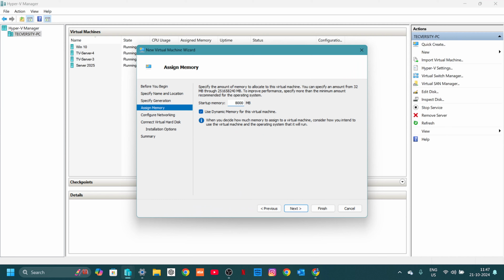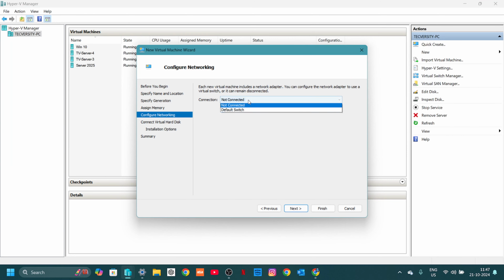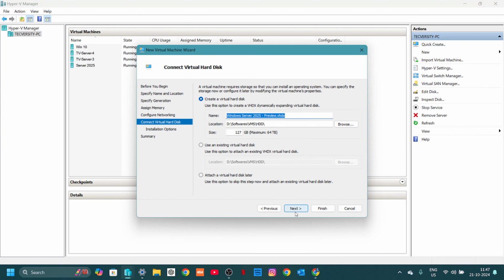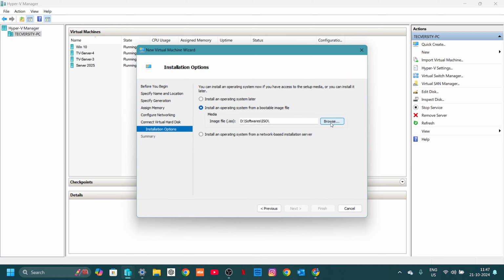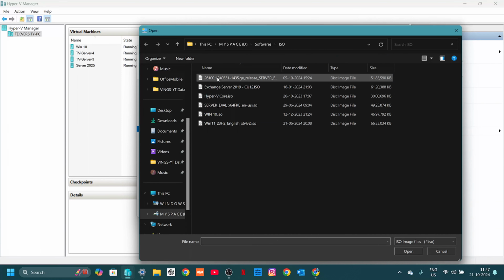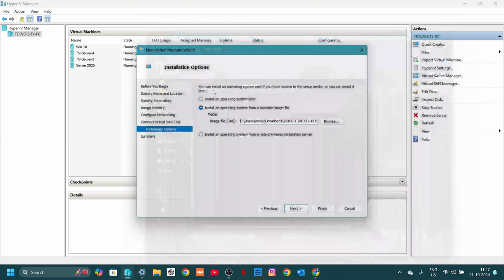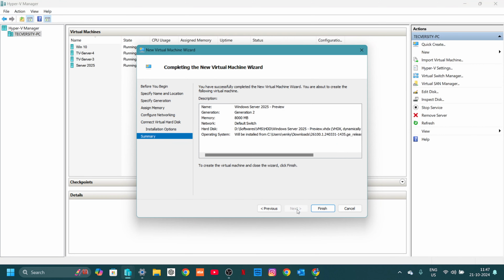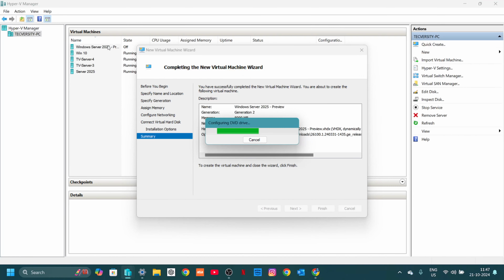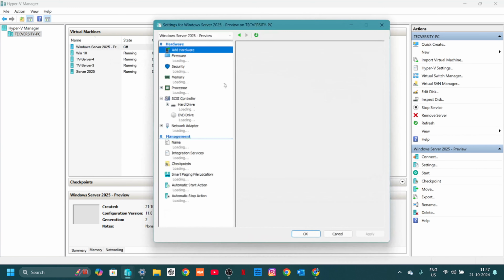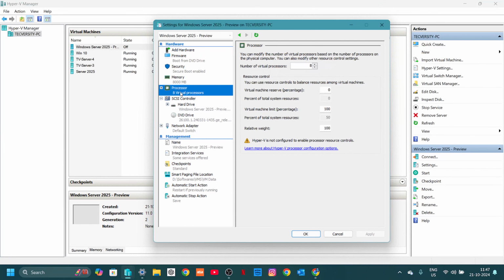So I'll give this 8 GB of RAM. Let me make this tick mark. I'll select the default switch. Next, I'll leave it as it is, and here I'll select the downloaded file. So this is the ISO that I have downloaded. I'm clicking next, finish, and I'll make some changes quickly in the configuration to ensure it is running pretty fast. So I see that the number of processors is 8.